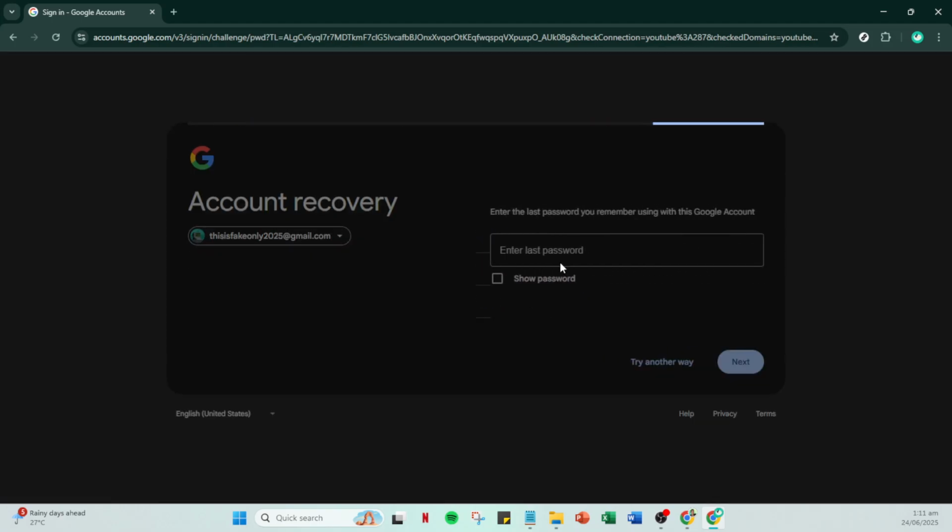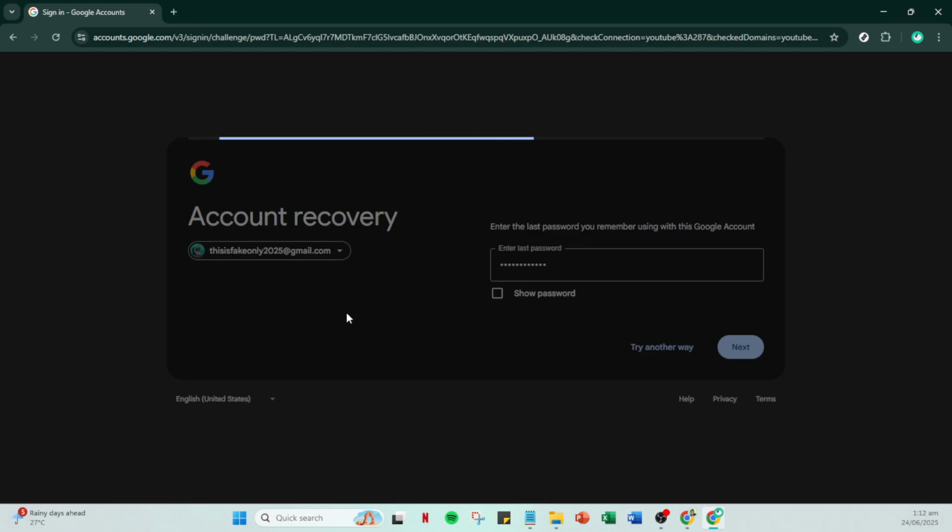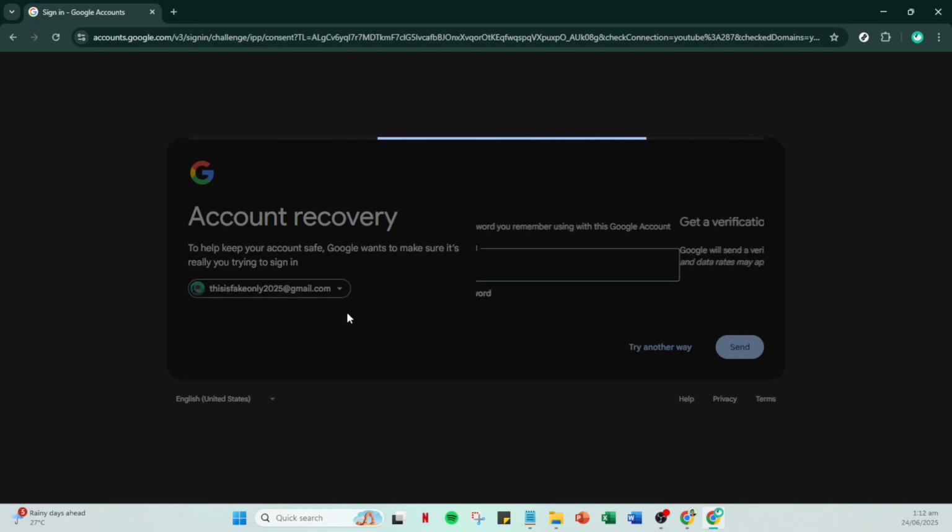Once all your information checks out, Google will grant you access to create a new password. Here's a helpful tip: choose a strong and unique password. A mix of letters, numbers, and symbols is usually best. Make sure to save this password somewhere secure for future reference. And there you have it. By following these steps, you should be able to resolve this account issue and regain access to your Google account.